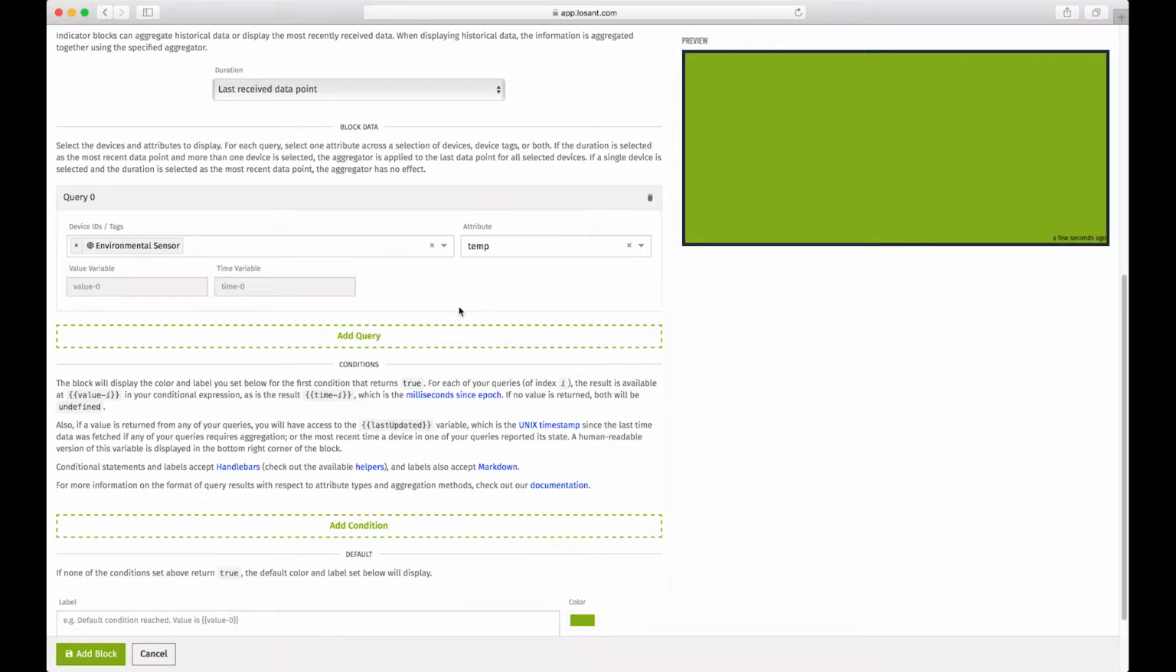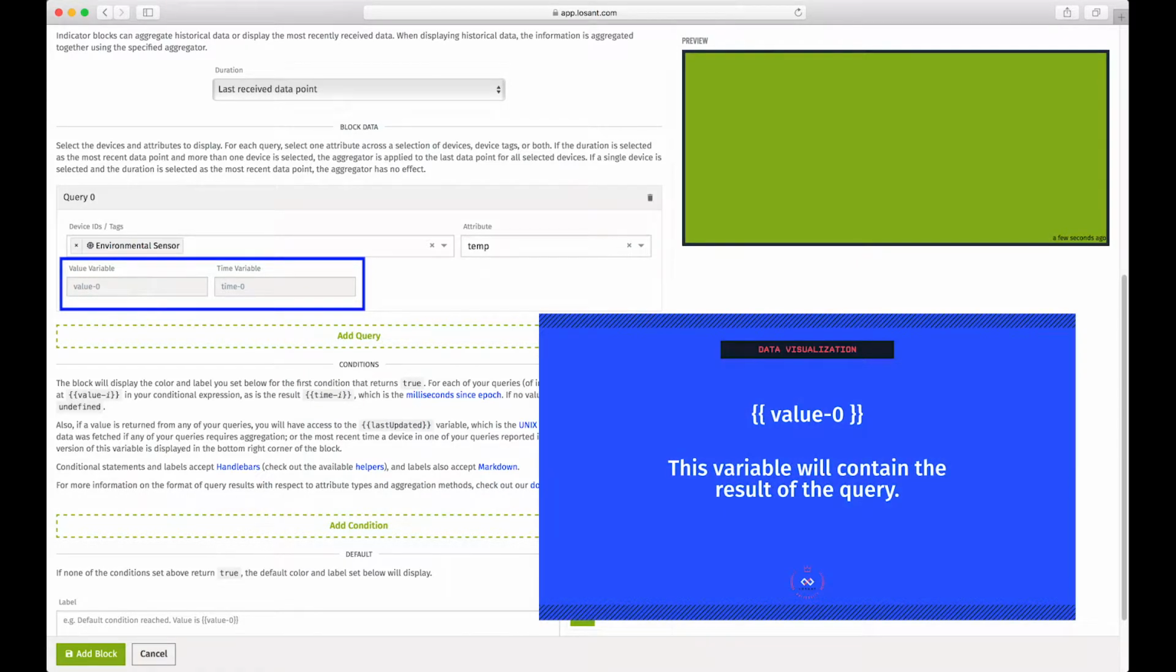This does two things. It creates two values that I can use later. The first is value0. If you're familiar with variables in programming or templating languages, this is simply a variable whose value will be the result of the query. If you're not as familiar, think of these as special references to your data.